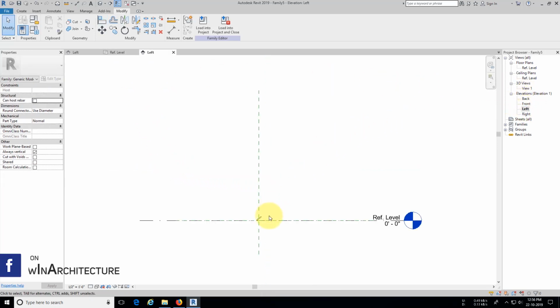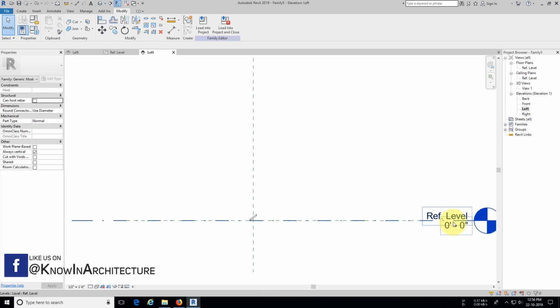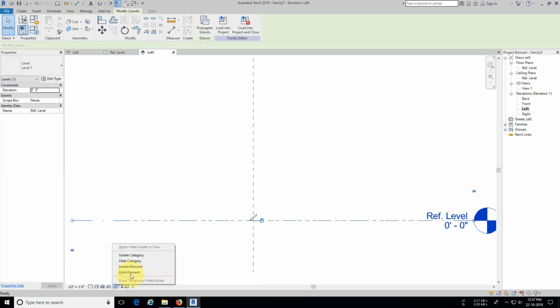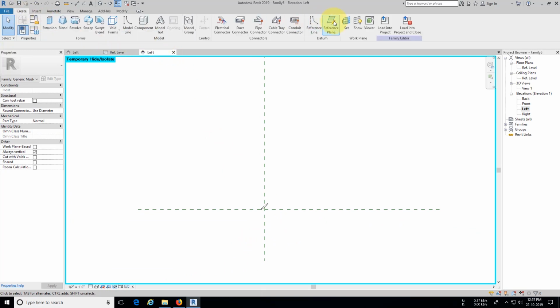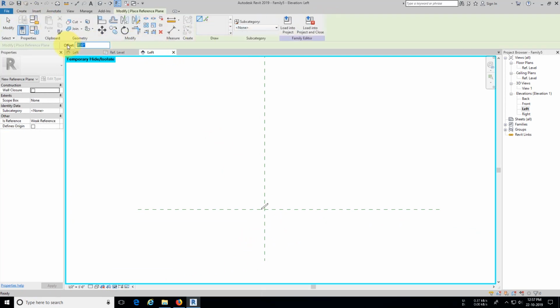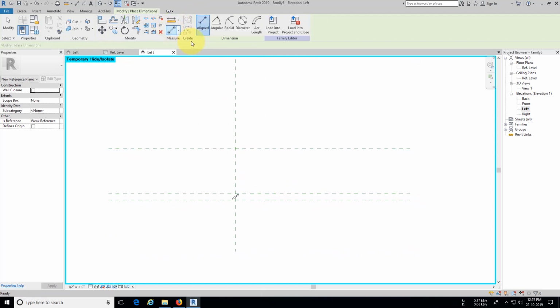Go to left window and hide the reference level for better visibility. Let's create some reference planes. I'm going with 3 inch and 2 feet offset. Place the dimensions as shown.